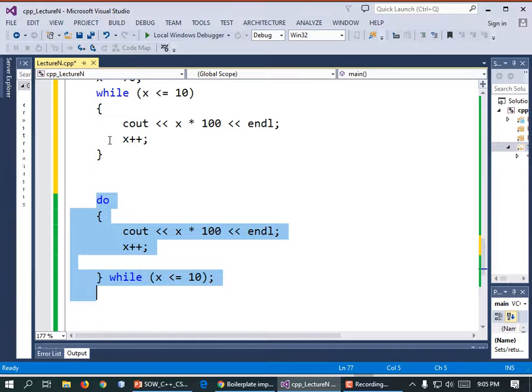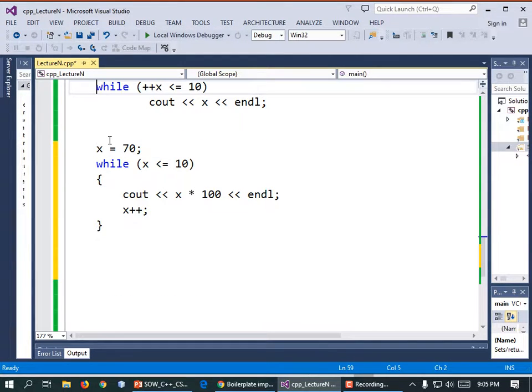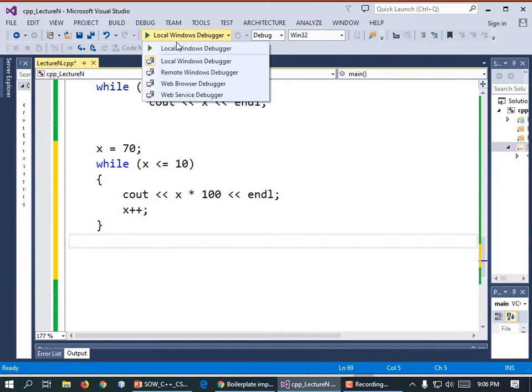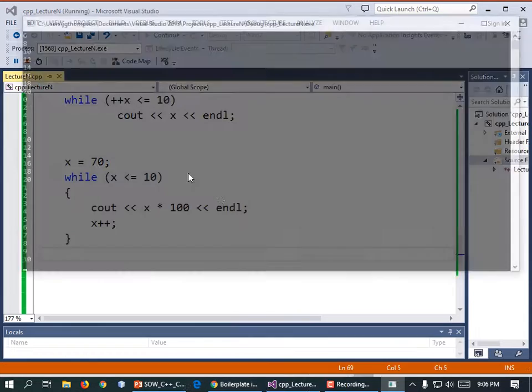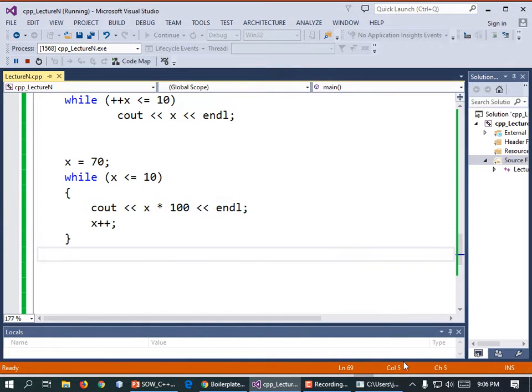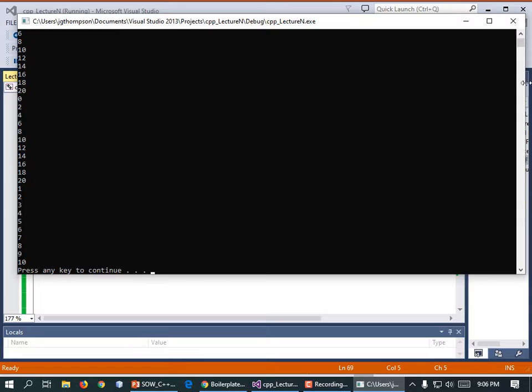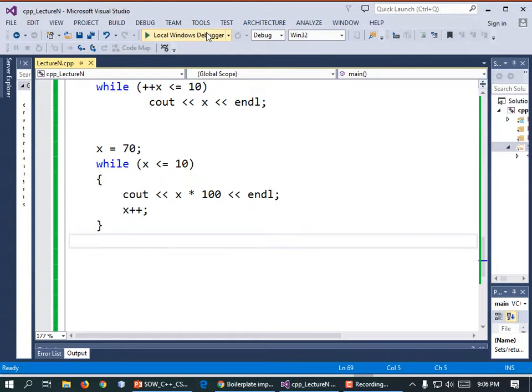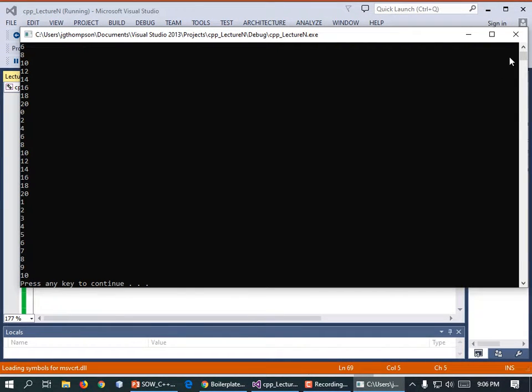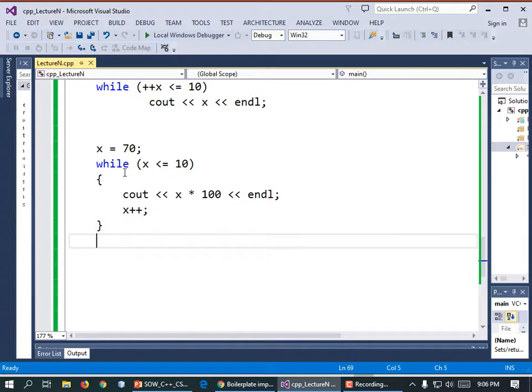I'm going to delete this momentarily to prove the point. It's not going to print anything. Why? Because x is 70. It's not less than 10. It's like an if statement. At this point, is x less than 10? No, so it's not going to print anything. And we can prove that. Except my program's already running, so I can't prove it. There it went. Didn't print out my hundreds.